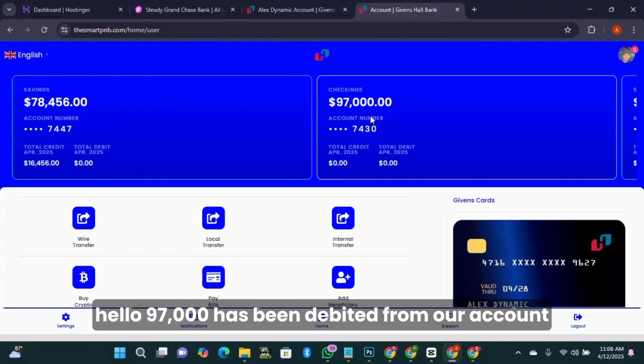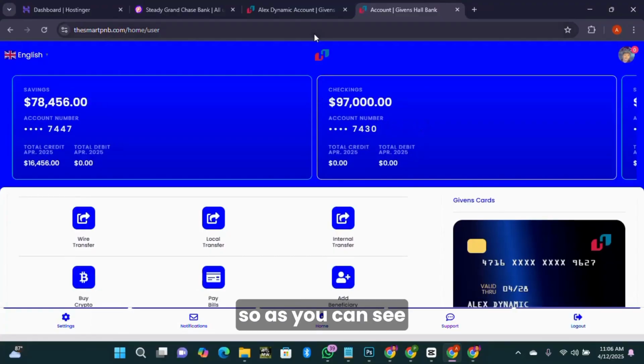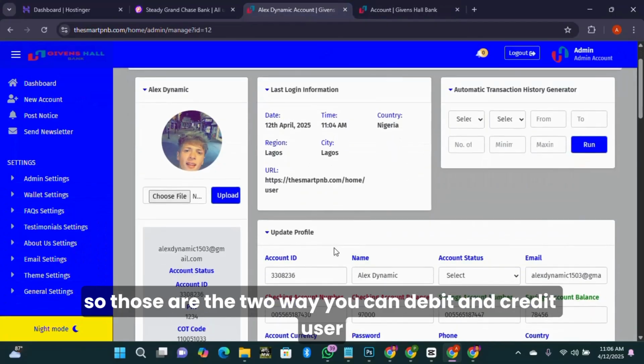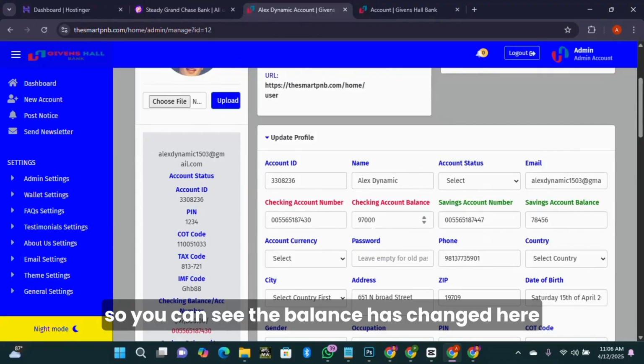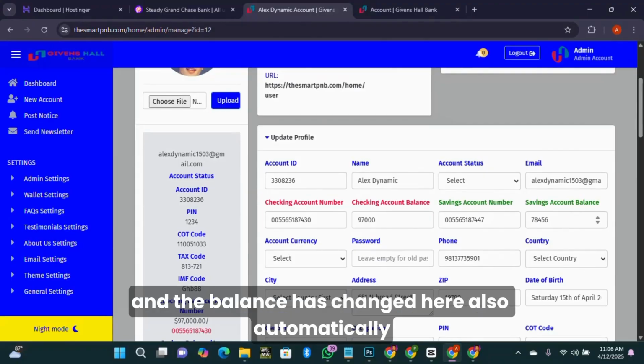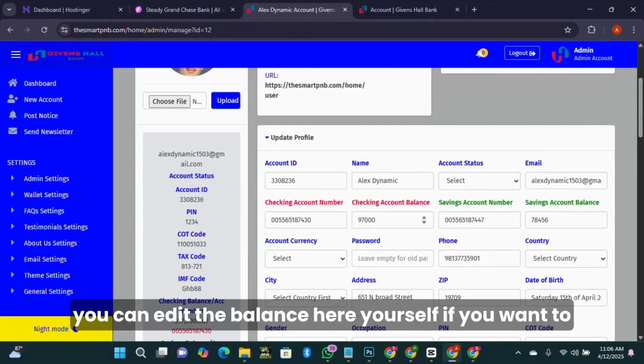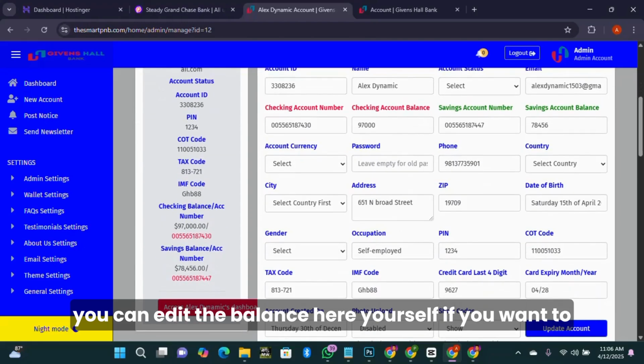Voila, 97,000 has been debited from our account. As you can see, those are the two ways you can debit and credit a user. You can see the balance has changed here and the balance has changed here also automatically. You can edit the balance here yourself if you want to.